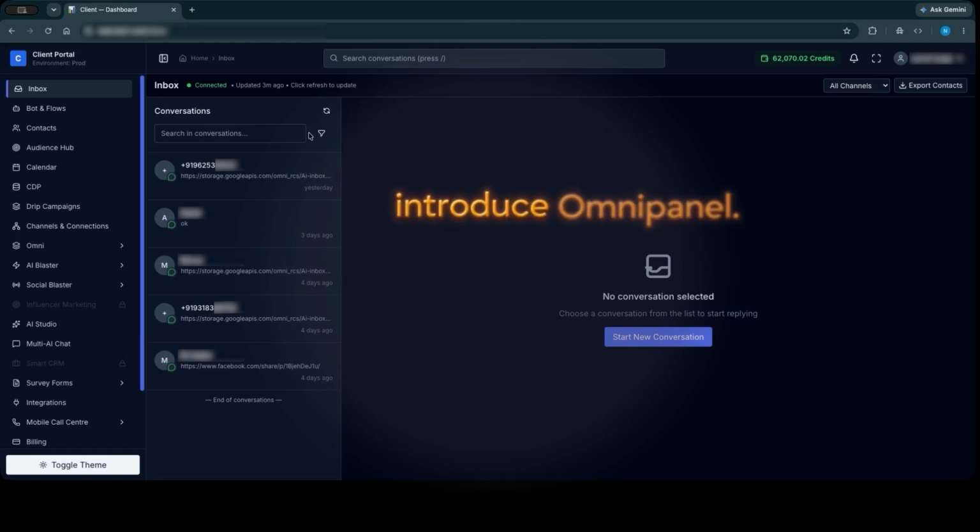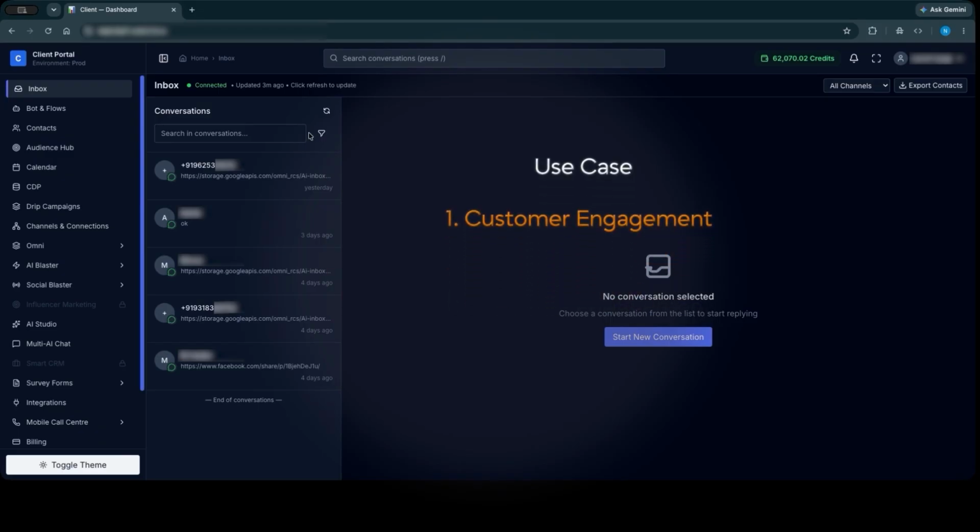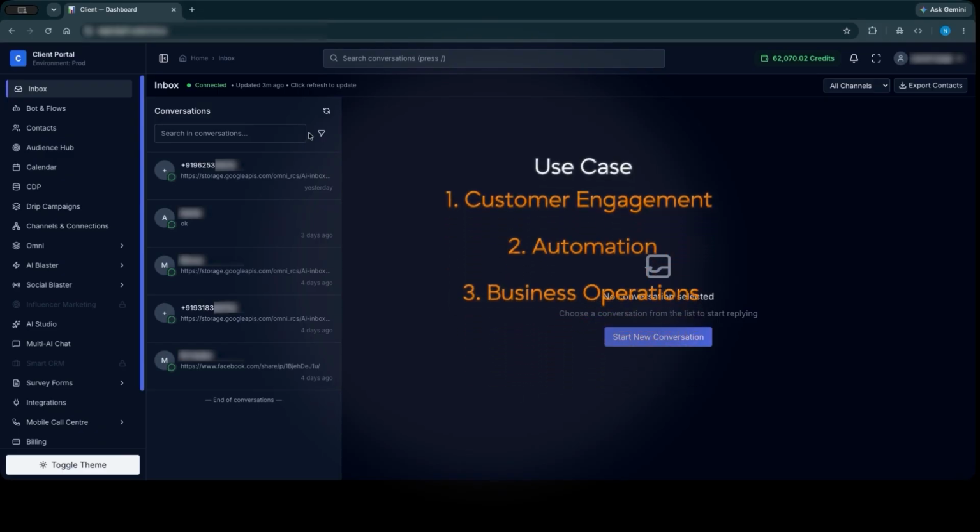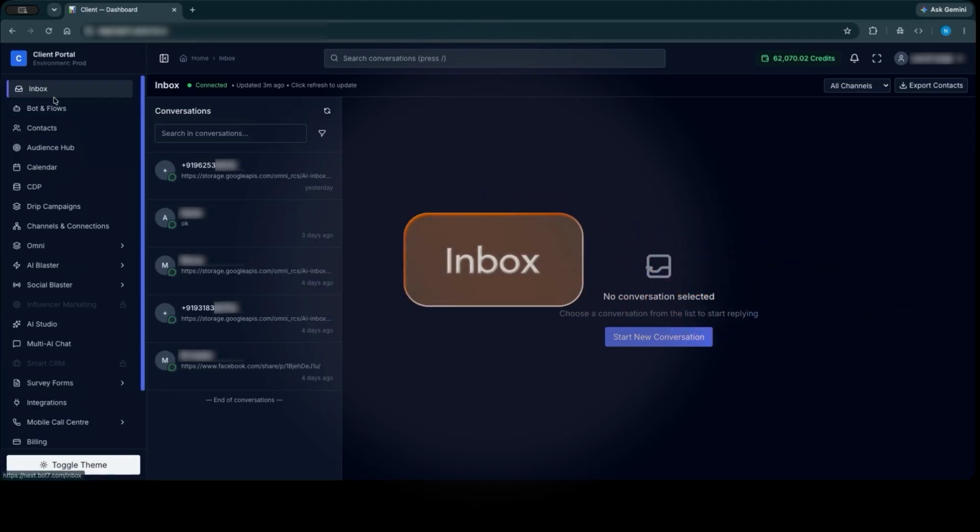Hello everyone, today I am going to introduce you to the Omni Panel, a powerful all-in-one platform designed to simplify customer engagement, automation, and business operations. Talking about its features, the first one is Inbox.